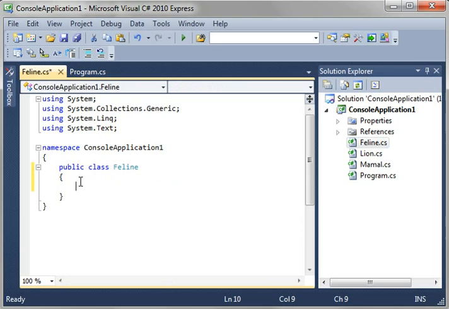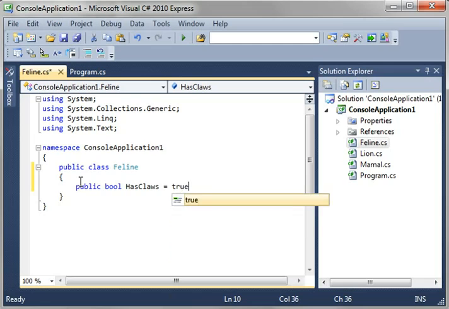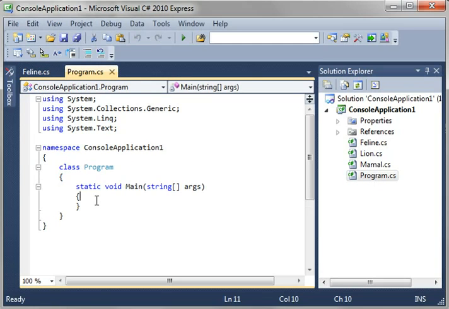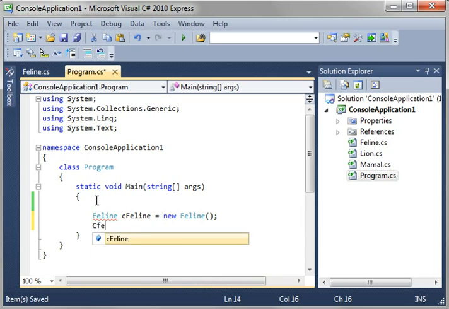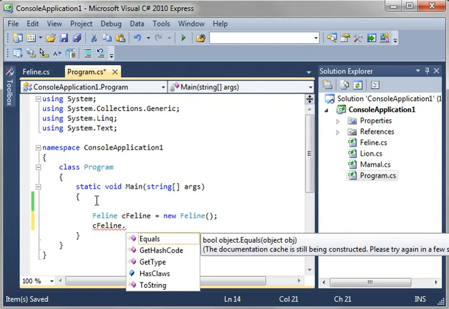In our feline class, what we're going to do here is say public bool has claws. Now, before we get too deep in this, let's jump into our program here. And let's just say Feline cFeline equals new Feline. You notice how feline only has claws.